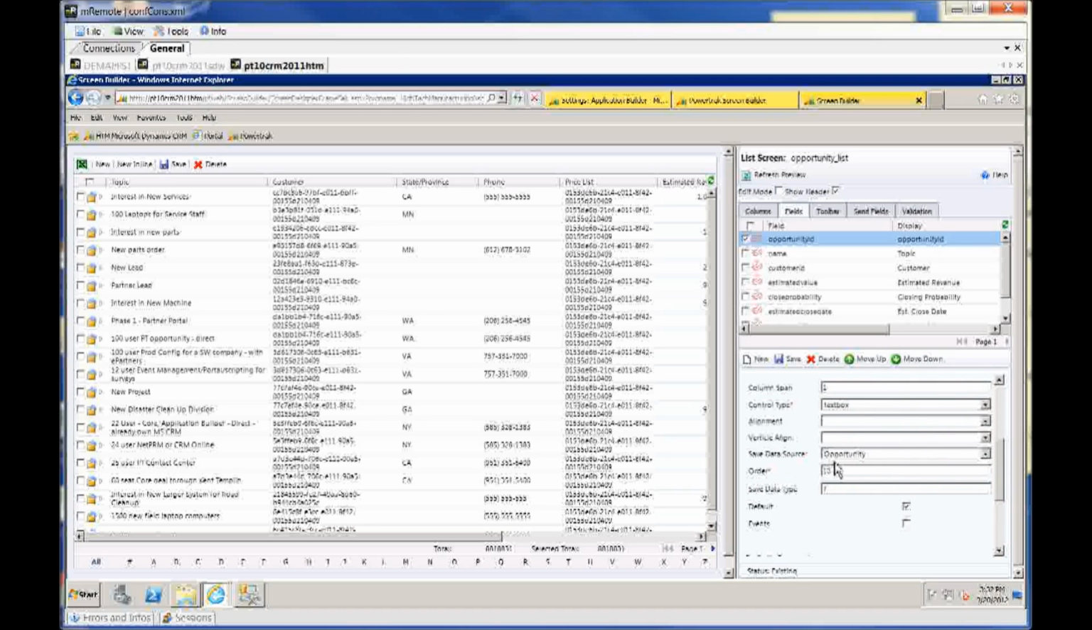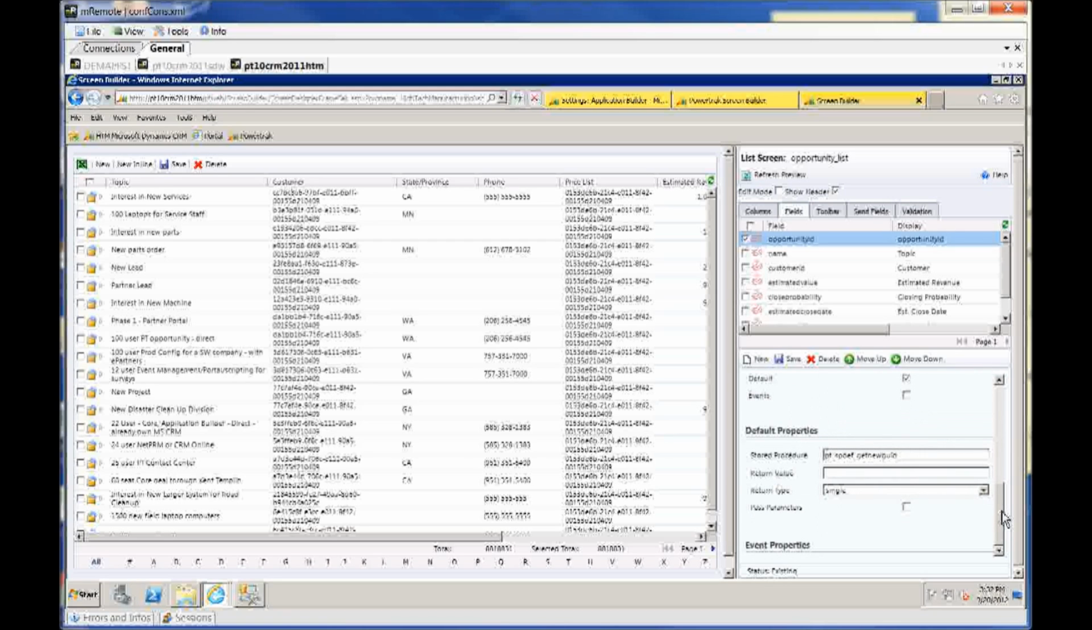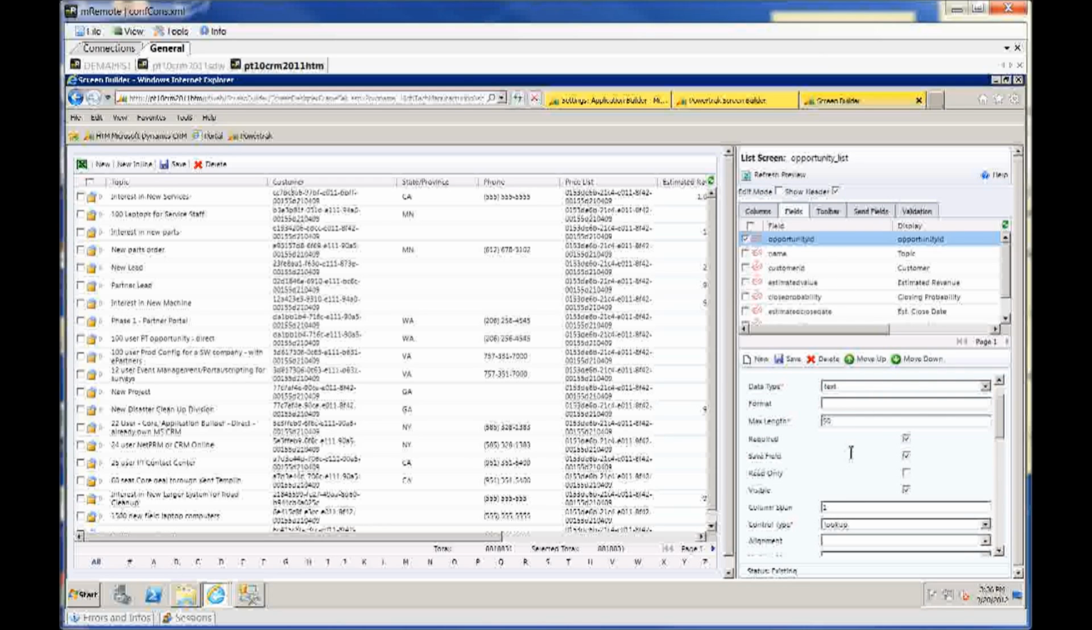Control type is a text box, save data source is opportunity. And then it defaults anytime a new record is created. What is it defaulting to? A standard out-of-the-box stored procedure that Powertrak has called PTSP default get new GUID. So that will put a new GUID into that field anytime a new record is created. If an existing record is opened, the stored procedure doesn't run because it's not defaulted, because it already has a value. The next field type worth looking at is the customer ID.